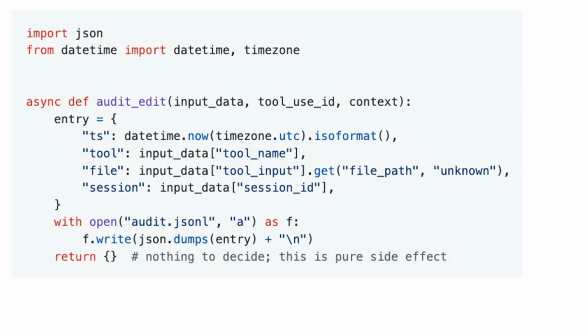This hook is for auditing. Unlike the earlier bash hook, it does not block or modify anything. It runs after a tool has completed and records what happened. The hook builds a small audit entry with 4 fields: the current UTC timestamp, the tool name, the file path from the tool input, and the session ID. Then it appends that entry to audit.jsonl, one JSON object per line. Finally, it returns an empty object, which means there is no decision to make. The hook is just performing a side effect.